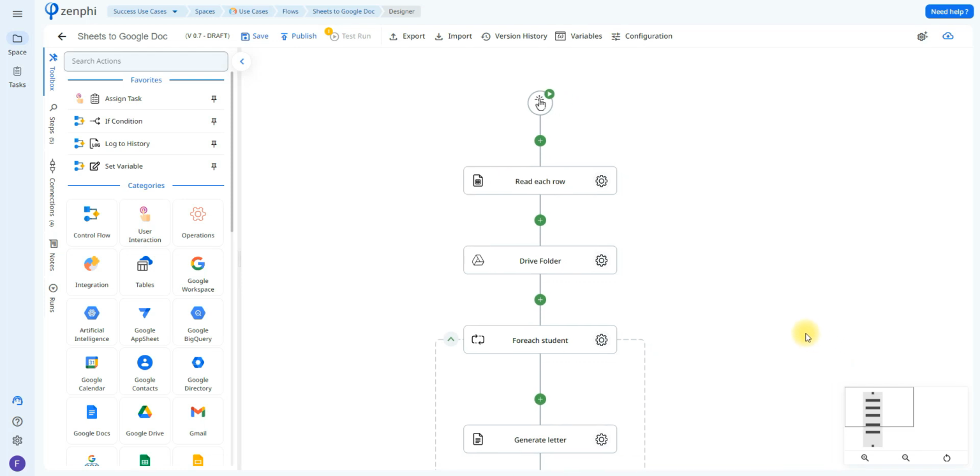Hello and welcome. Today we're going to be going over how to create a Zenphi flow that can automatically turn information from a Google Sheets into a Google Doc. So let's go ahead and get started.